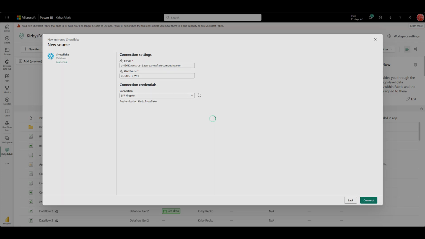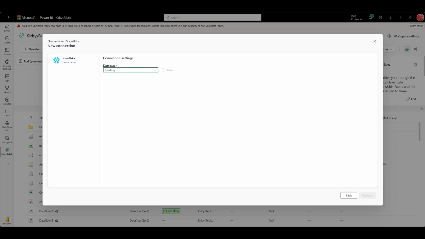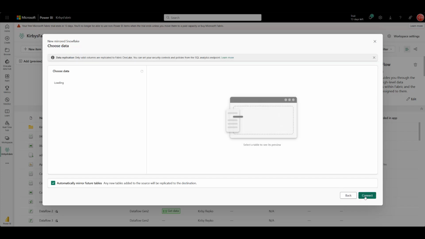The next screen is going to show you all the different databases that you can choose from. So initially you'll see this loading here. If everything goes well without any error, that loading will go away, and then you just click the drop down. Okay, a couple seconds went by, and we're going to pick the Kirby database and click connect.